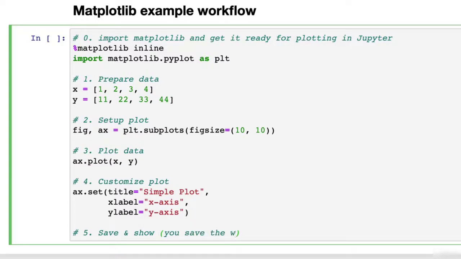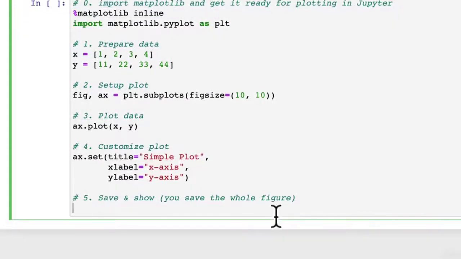Save the whole figure. That's the word I'm looking for. That's what I said out loud, but that's what I didn't type. So fig.savefig. And then we want to save it to, I've got an images folder set up that I already have prepared earlier, so you can save it wherever you want, but this is just going to be the path name, sampleplot.png. There we go.